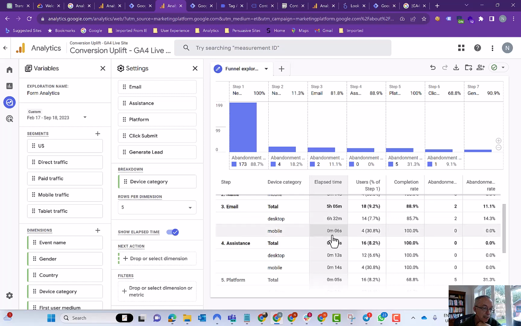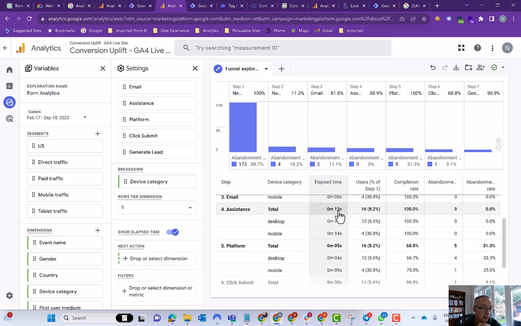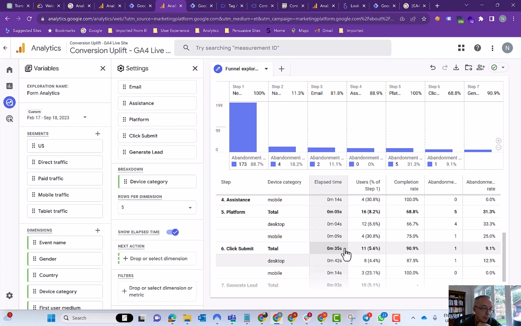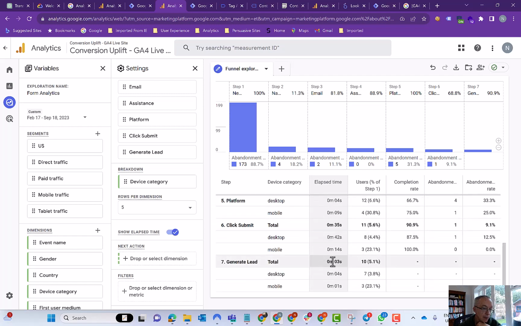But even here you can see that it's like 13 seconds, 5 seconds, choose the platform. Then there's a bit of time before they click submit. They're obviously considering their options. And then the generate lead, it happens almost immediately, because obviously that is an automatic event that, provided they've completed the form, should fire.